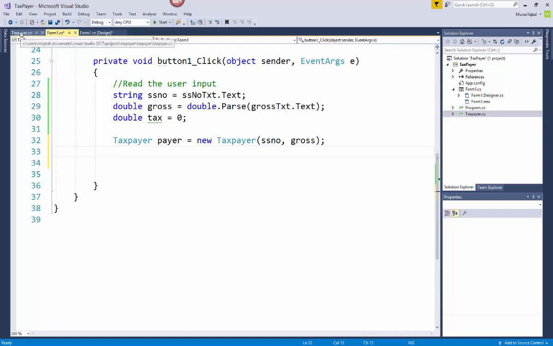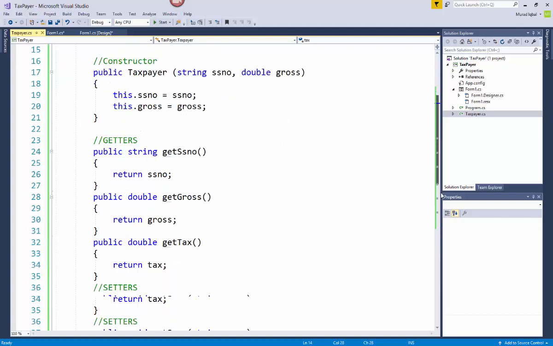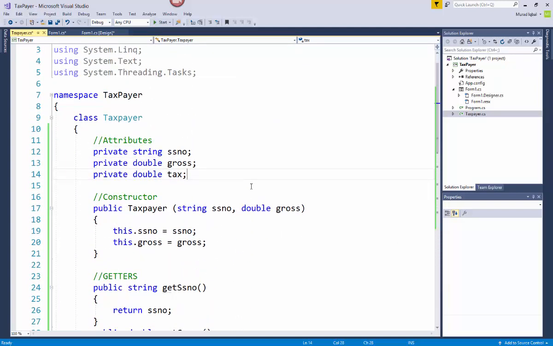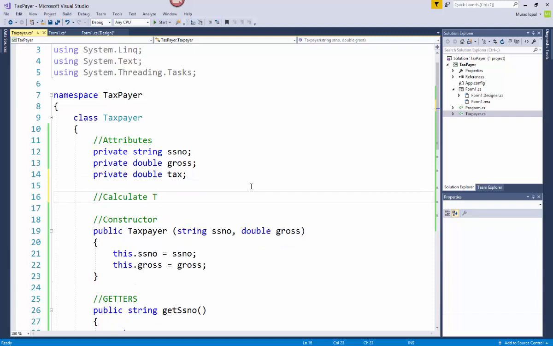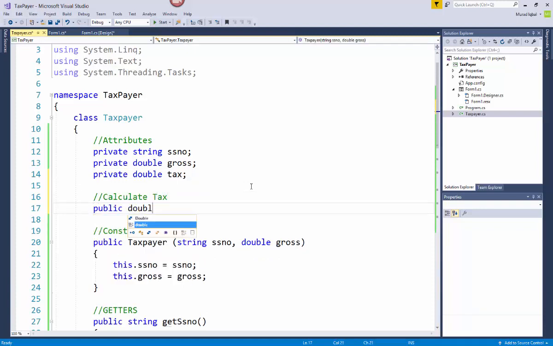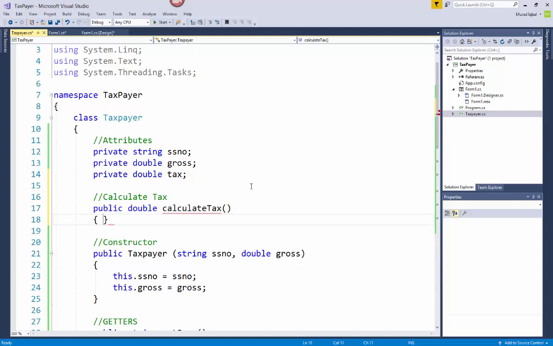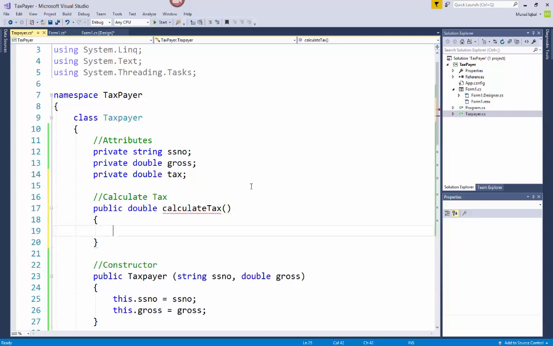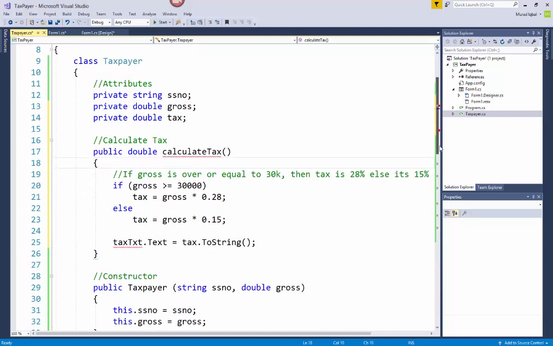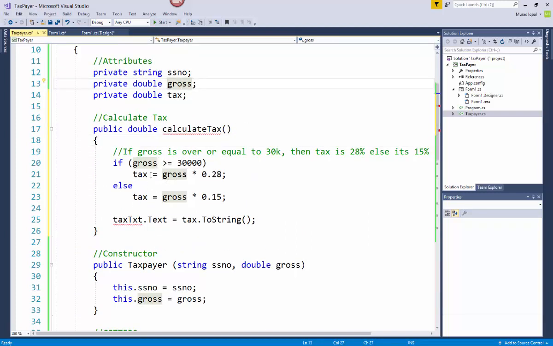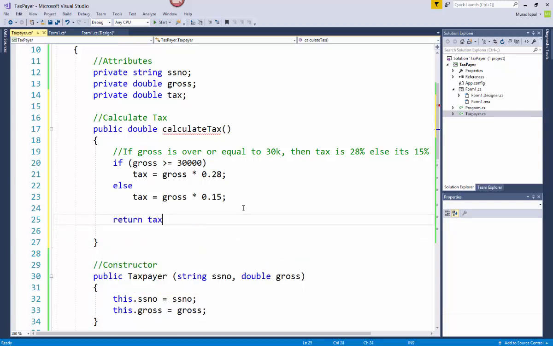So I just cut all that calculation, and I have to create a method over here. Let me create a calculate tax method here. Public double calculateTax, and I want to paste all that here. So what it does is it reads the gross, and it says the tax is gross times 28% and whatever, and then it should do return. So we return whatever the tax is calculated.